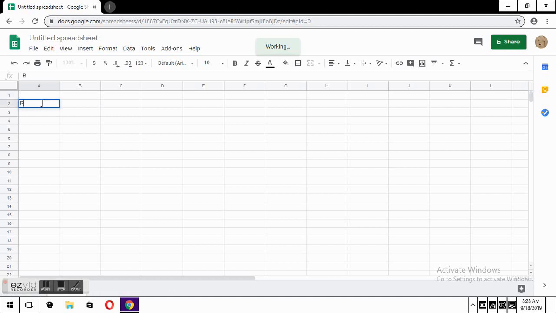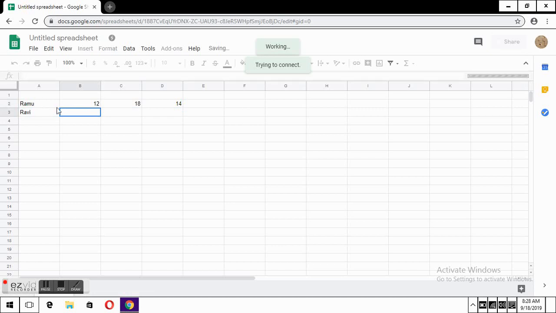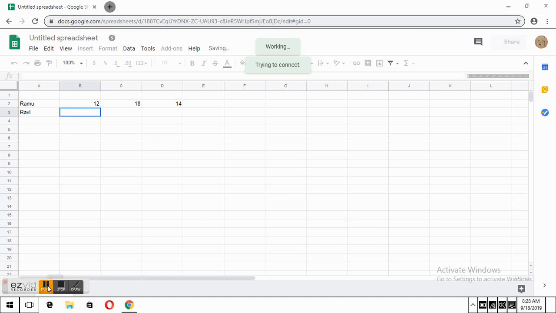Okay, and I will give here a simple piece of information on anything. I will give here Ramu 12, 18, 14, okay, Ravi, and any information that you want to give here. I am just giving a simple example for you to show all this. That's it.